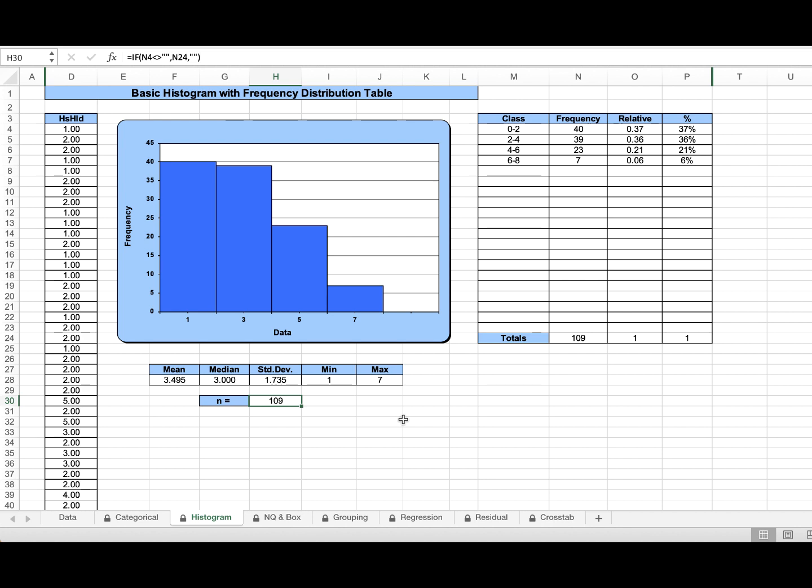That's what makes it a discrete quantitative variable, but we can still use the same method as we did for other quantitative variables. We can also see that our household size distribution is skewed to the right.